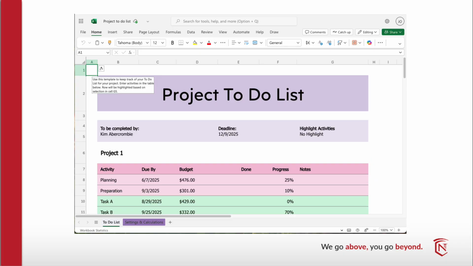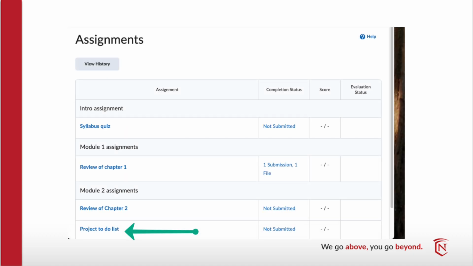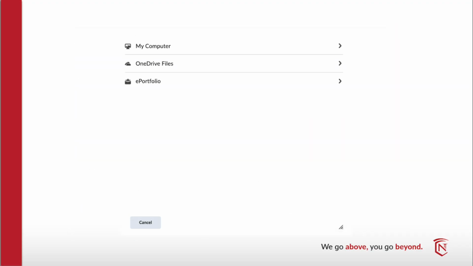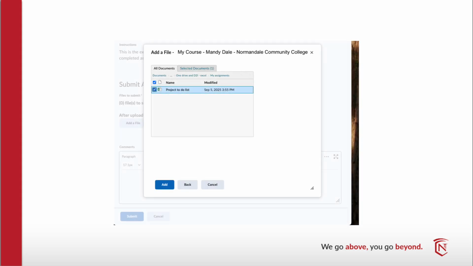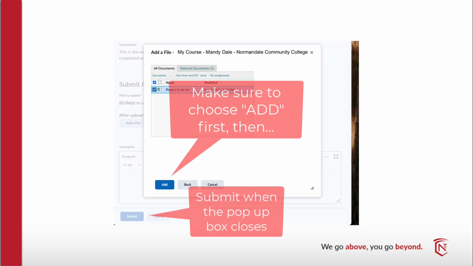Once we're done editing our document, we go back to our D2L course. There, we get access to the assignment folder by choosing the Assignments navbar menu item. We find the right folder, click it open, and add a file. A pop-up box opens with a few options. Note that we now have a neat trick here. We can go to our OneDrive and access any folder or file. We choose the edited file from our course folder and click Submit, and done. We have now completed our task.